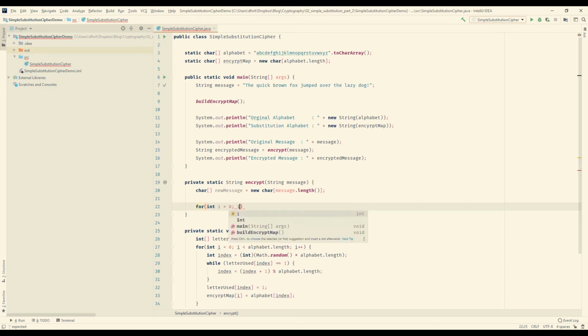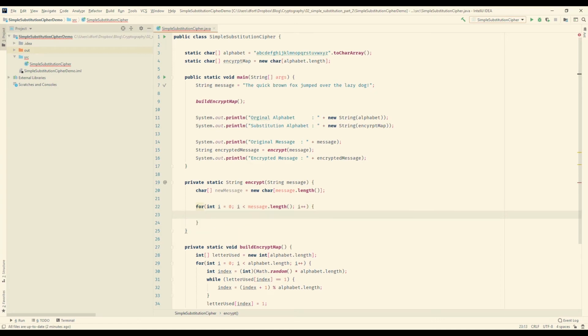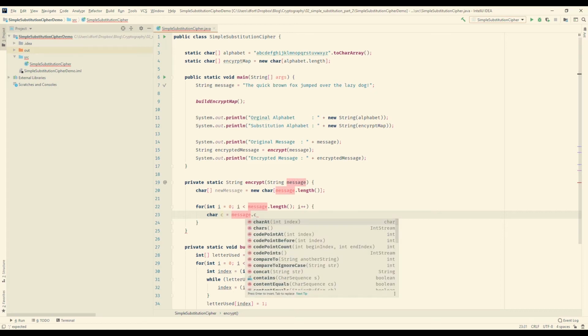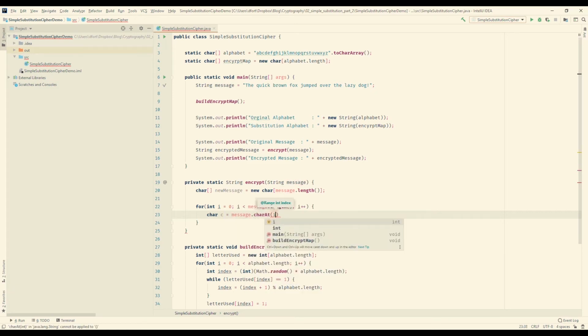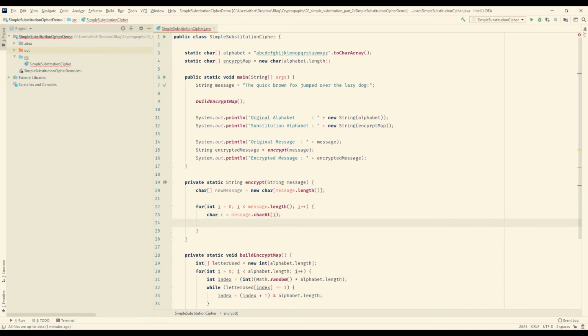And this one is going to be the length of our message. And once we have our for loop, the first thing we need to do is grab each character from our message and start looking at it. So I'm just going to create a character variable right here. And what I'm going to do is take our message, and I'll just use the charAt method right now to grab each character at the specific index. So now we have the character.